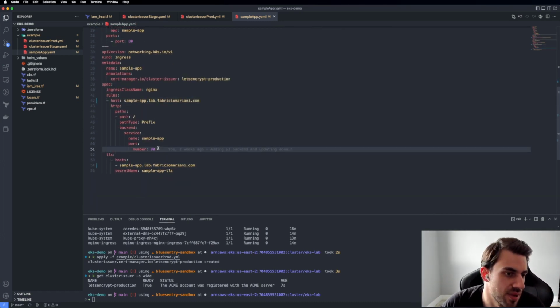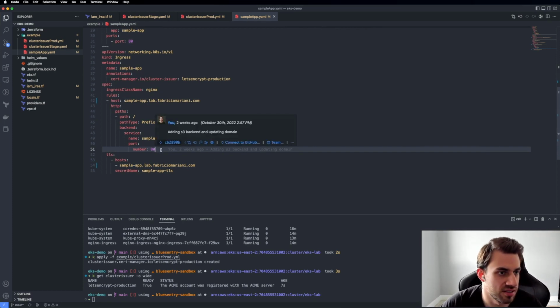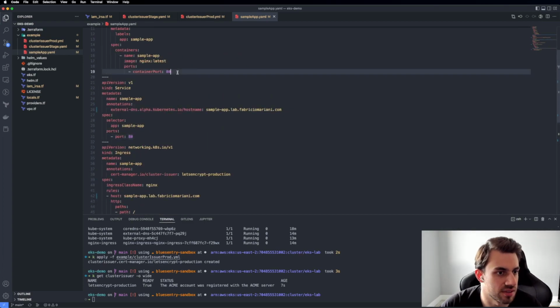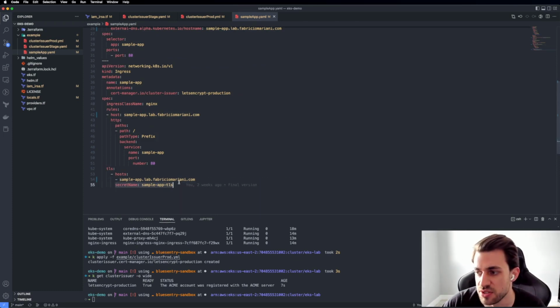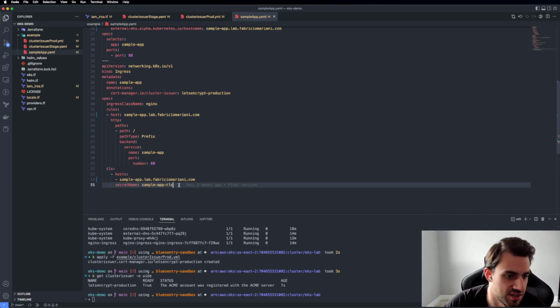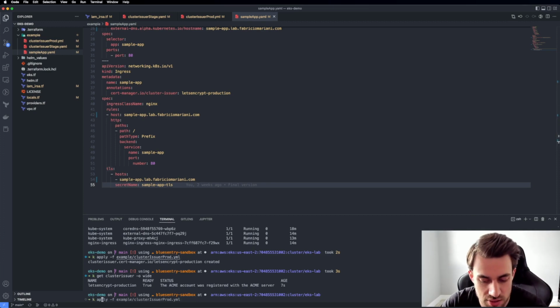And since this is a basic configuration, we don't really need to configure any path or backend, just really point to the same port as our service and our container is listening to. And then for the TLS, you also need to make sure that you're using the same host name and that you're giving it a secret name. So Cert Manager can request a certificate on your behalf and store securely inside your Kubernetes cluster. So let's create our sample application now.